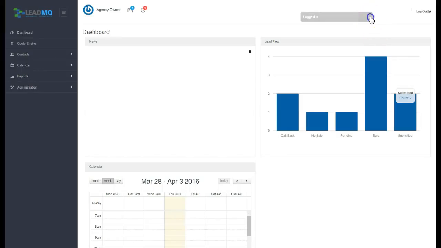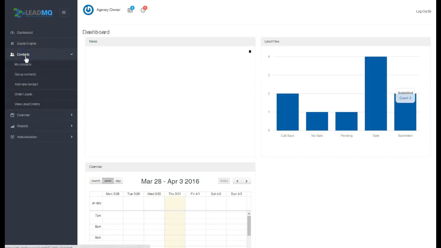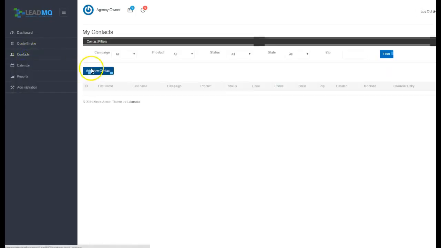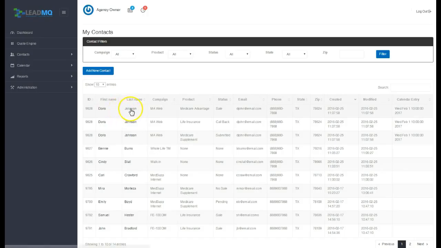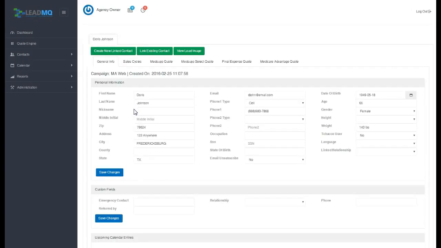Let's take a look at the contacts area of LeadMQ. We're going to click on contacts, and then click on my contacts, and we'll now open one of the contacts from here. The first section is the personal information area, where you're going to see first name, last name, address, and any other contact information, along with the date of birth, height, weight, tobacco use.